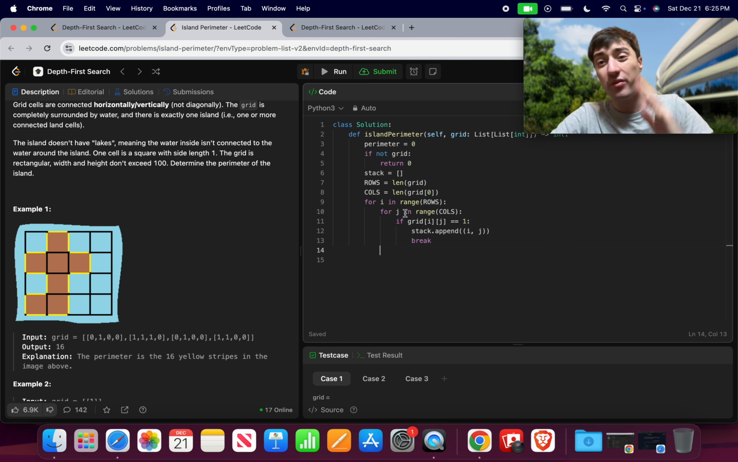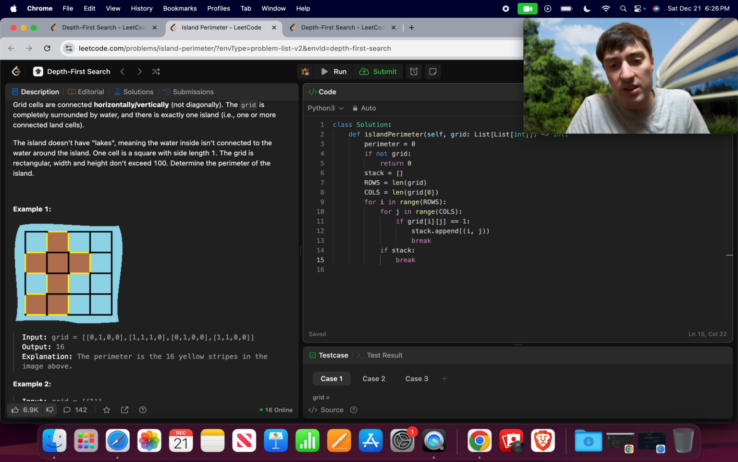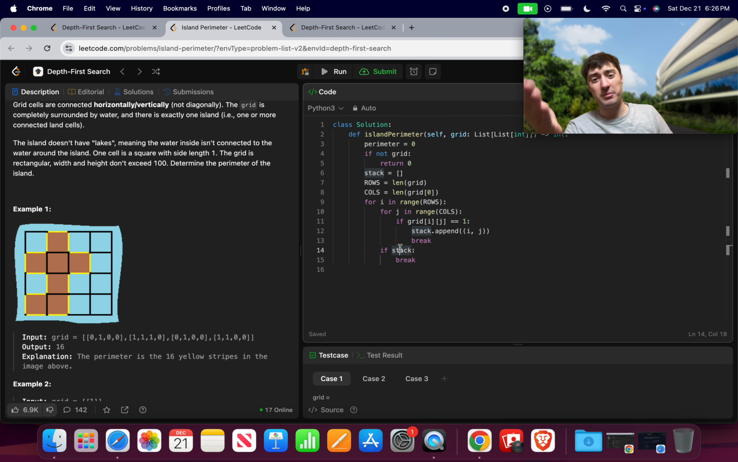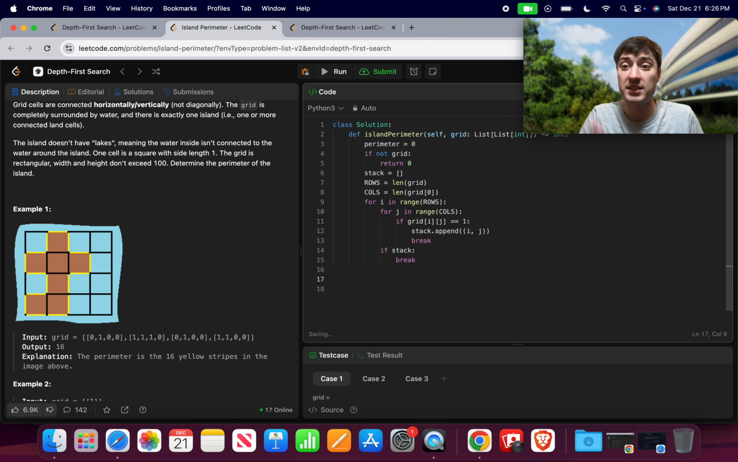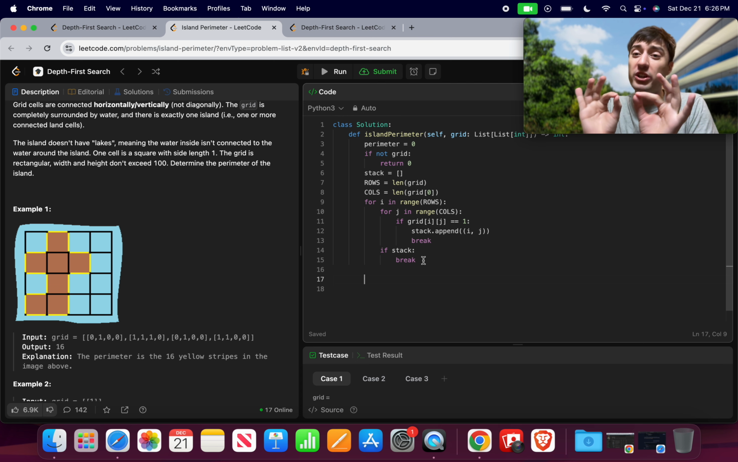I want to say, okay, well, if I found something, I just want to completely break out of both of these for loops. I don't need to keep iterating through this grid. So I can check if stack, then I break again. So what this is going to do is if I have an element in my stack, I'm just popping out and I'm breaking out of this for loop. So cool. At this point, I have something in my stack. I have found a landmass.